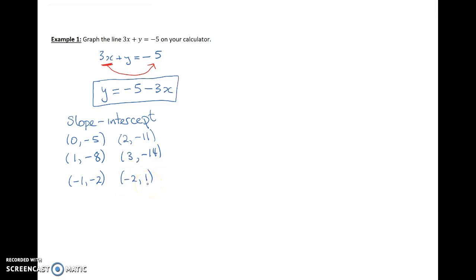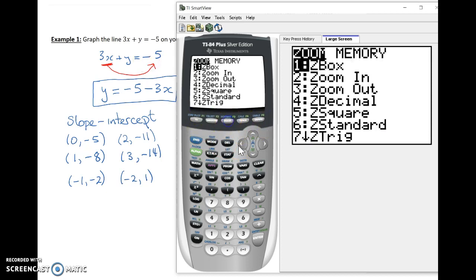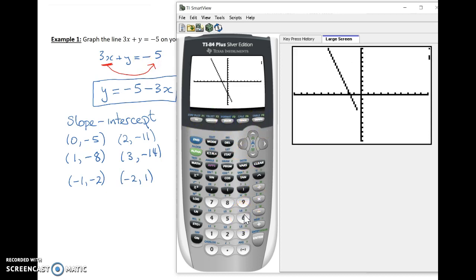So you can get a table of points as well as getting the calculator to draw the graph. Zoom 6 will draw the graph. There'll be some problems for you to do similar questions. Okay, thank you.